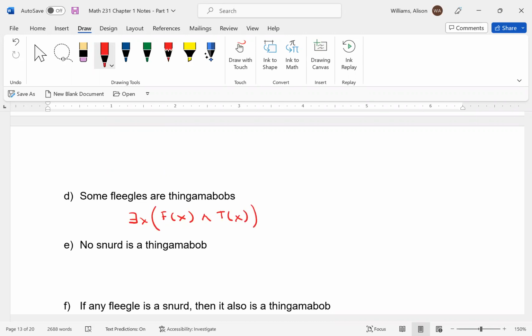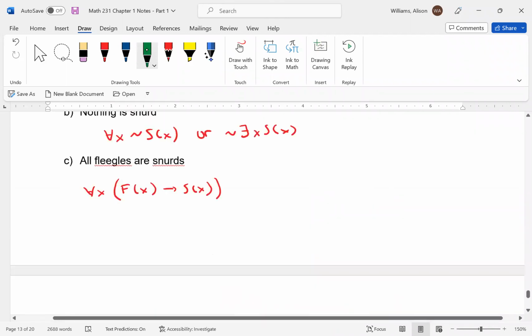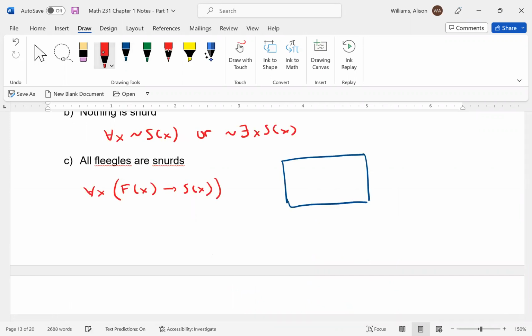So here's what we're really saying. And I like to refer to set notation for statements like this. In this statement, we're saying that there are people who are both flegals and thingamabobs. In other words, they're these people here. They're in both groups. So it's not saying that all flegals are thingamabobs. All flegals are thingamabobs, or like here, all flegals are snurds, that looks like this. That means that here are the flegals, and then the snurds are actually inside, because everybody in the group of snurds is in the group of flegals. That's what this statement says here.